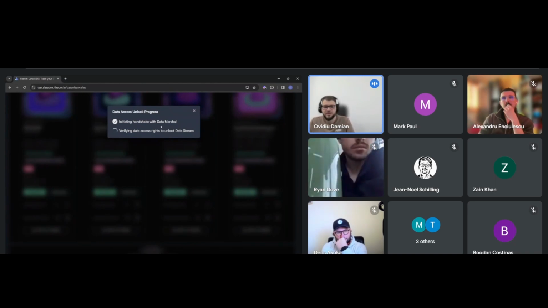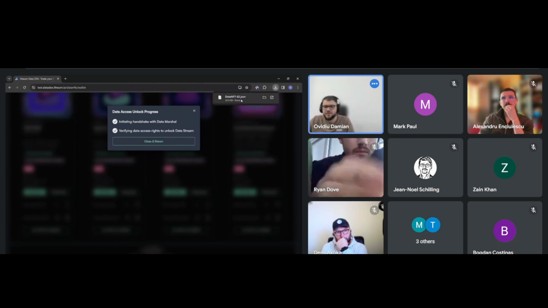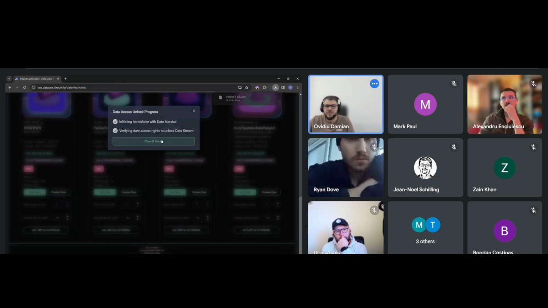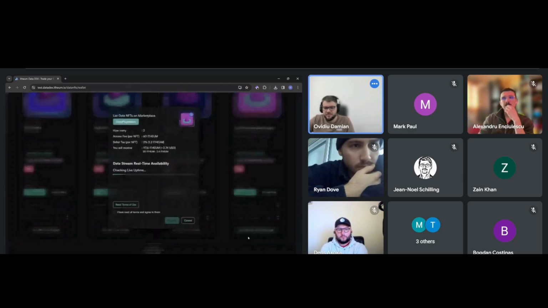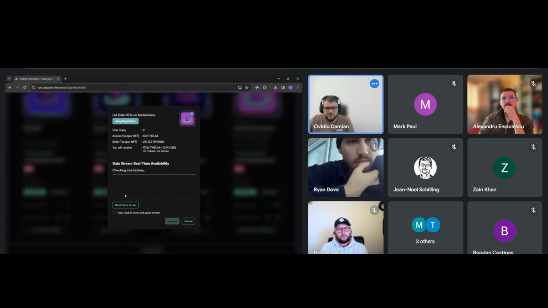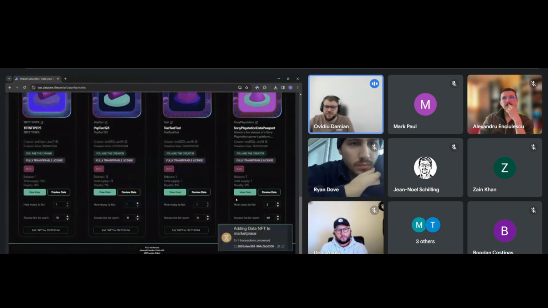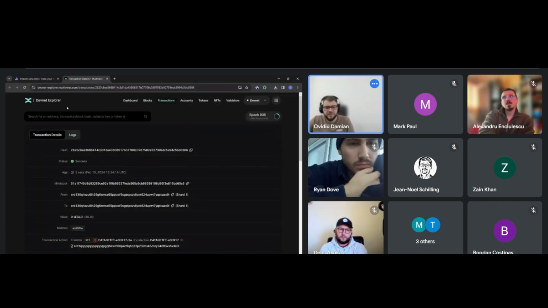Whenever we want to view data, we wait for the data stream to be unlocked and so on. And boom, the data is downloaded as a JSON. If it's an image, the data will download as an image. If it's an MP4, it will download as an MP4, and so on. I can also list the NFT. We're waiting so that the DataDex checks if my data is live. It is. So I'm listing it. We wait a bit for the listing to happen. Already happened.